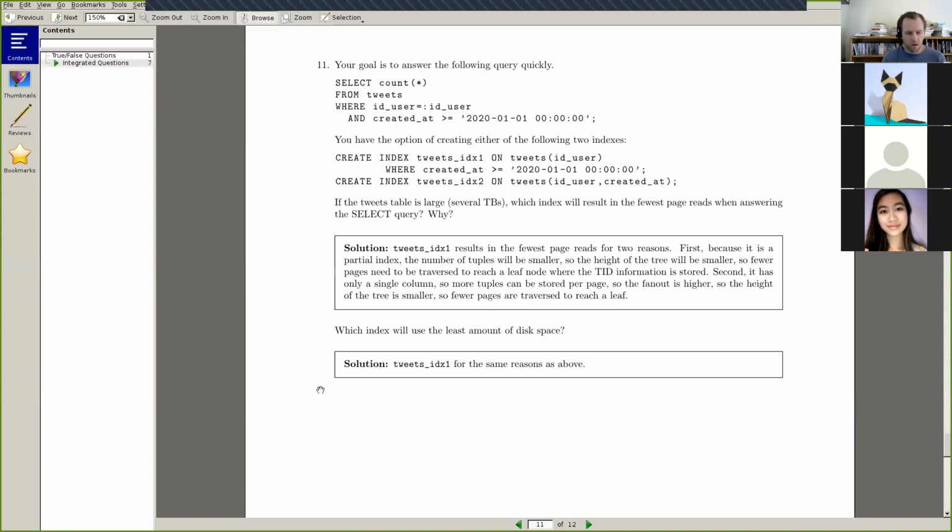For number 11, a lot of people put the right answer: this first index is going to be both the fastest and use the least space. But a lot of people had really bogus reasons as to why that's the case, and so you did not get full credit due to your explanations. There are two reasons why tweets index 1 is the correct answer for both of these statements. If you provided either of these reasons and nothing incorrect, then you got full credit. You did not have to provide both.